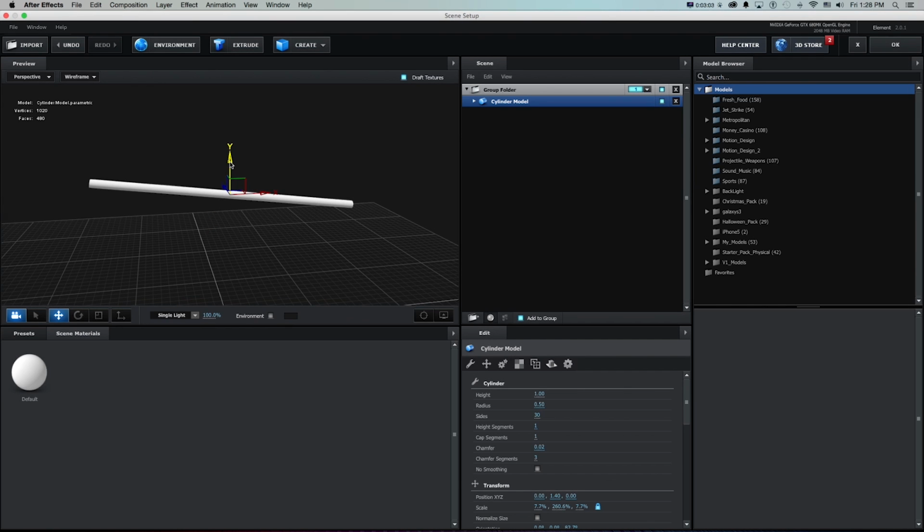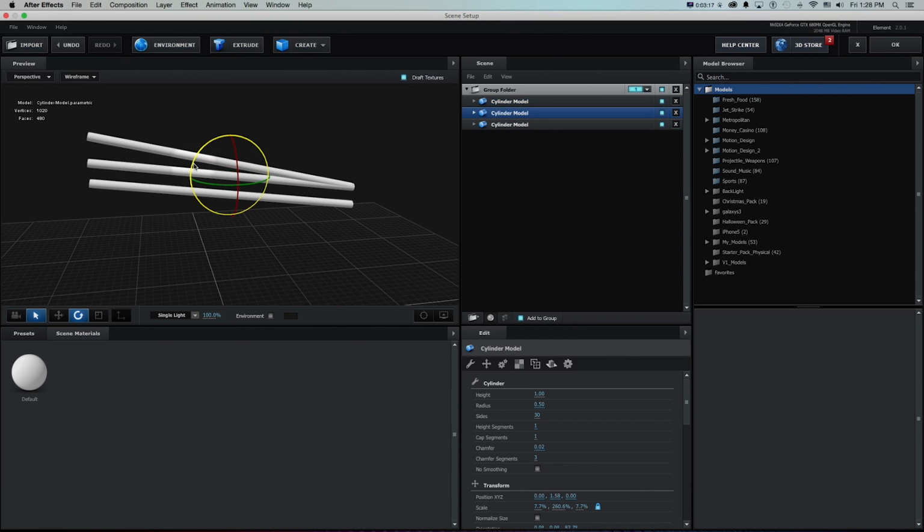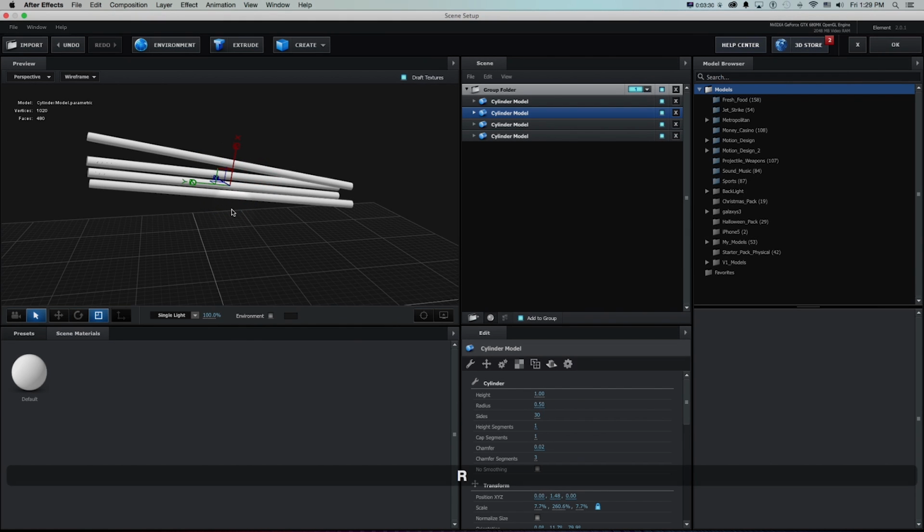We can even copy objects within our groups by holding Option or Alt, dragging up, and very quickly, even though we're not doing full 3D modeling, we can really organize our parts inside Element 3D without having to try to move them around in After Effects on separate groups and things like that, which could be a little slow and cumbersome before.